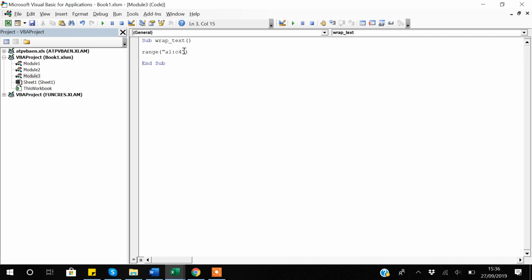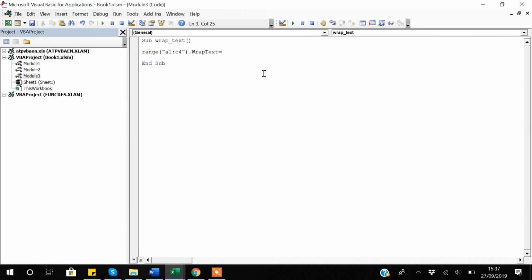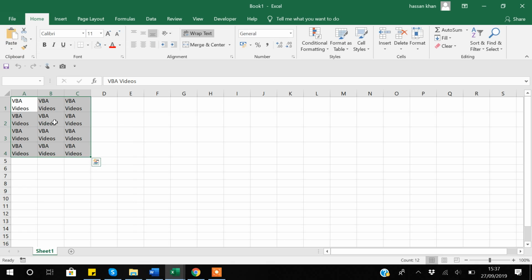Range is starting from A1 to C4, and then I'll press dot, and the functionality which I want to apply on this selected range is WrapText, which is here. The thing to note is that you can either apply the wrap text or not, so it's more like a true or false functionality. By default, wrap text is false, so you have to turn it true if you want to wrap the text. So we say true, and now I will execute, and you can see that my text got wrapped, and now it's showing me the whole data in each cell.